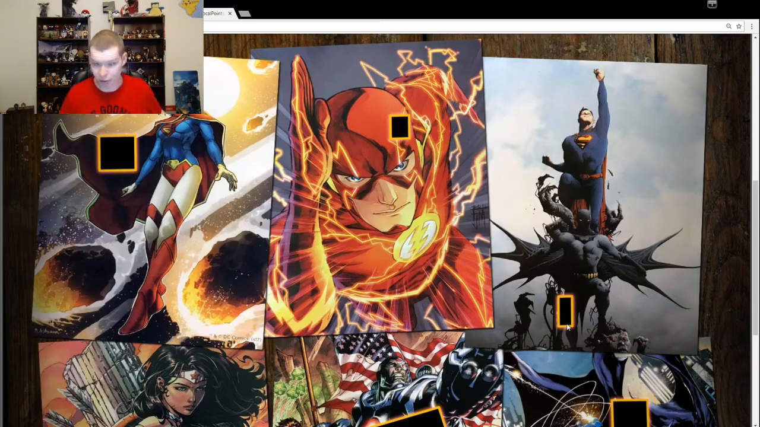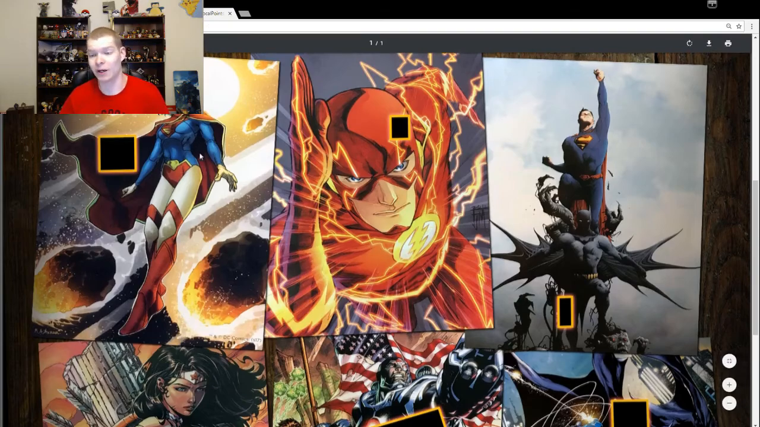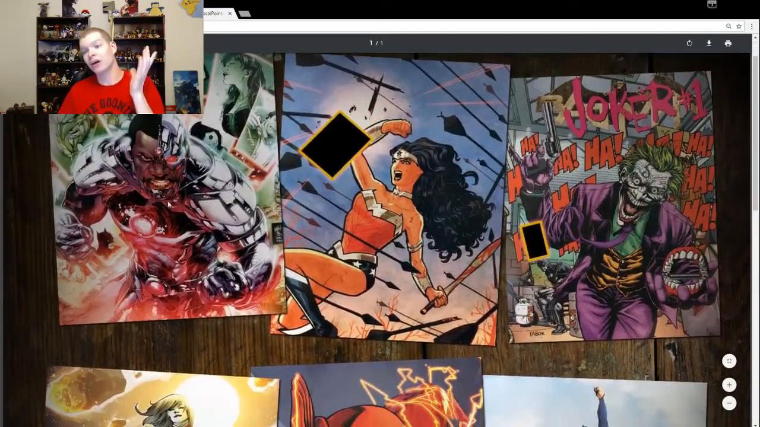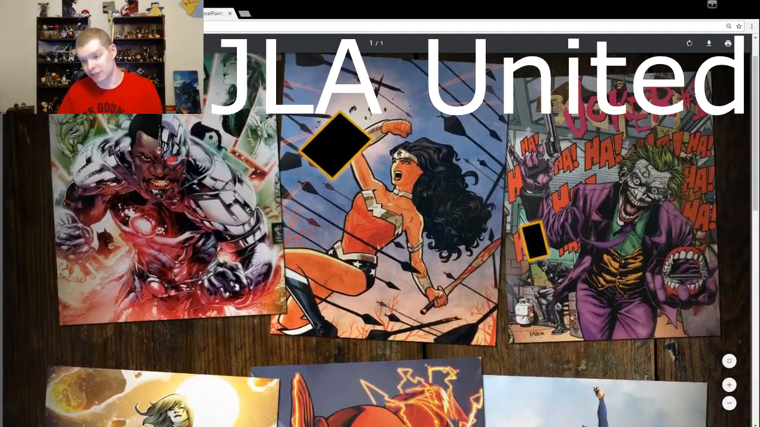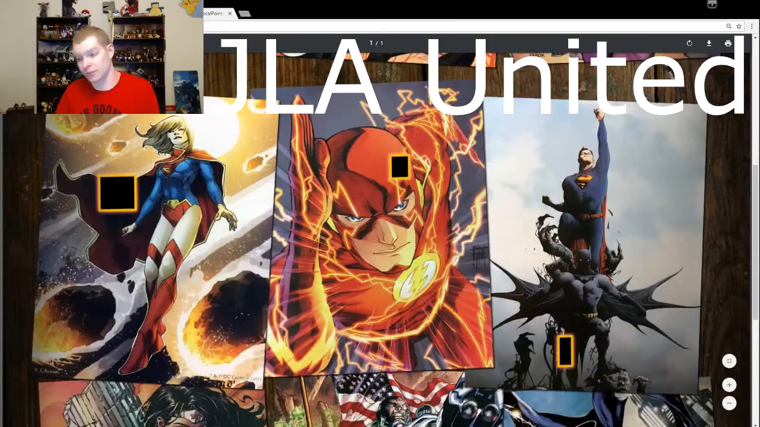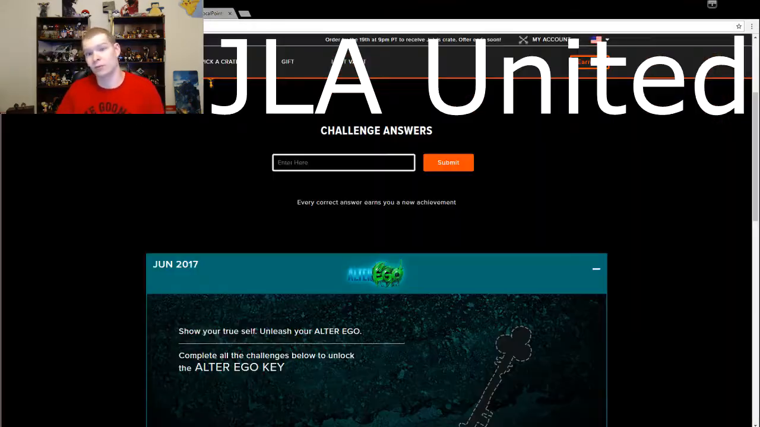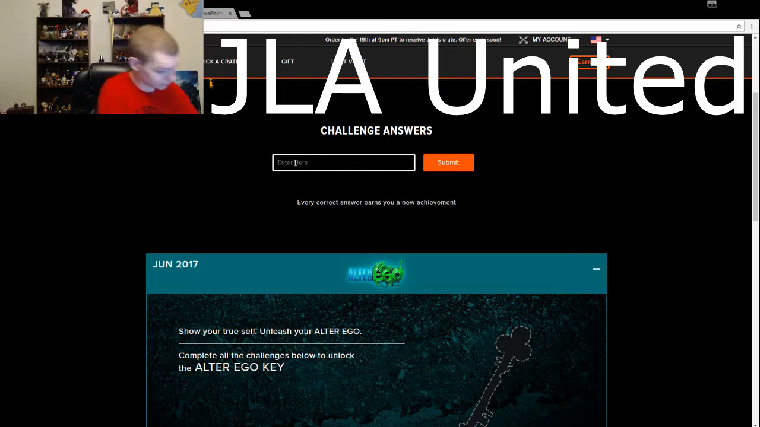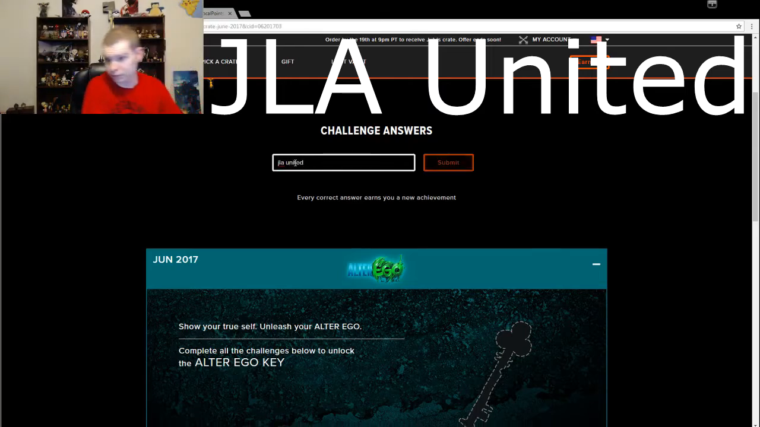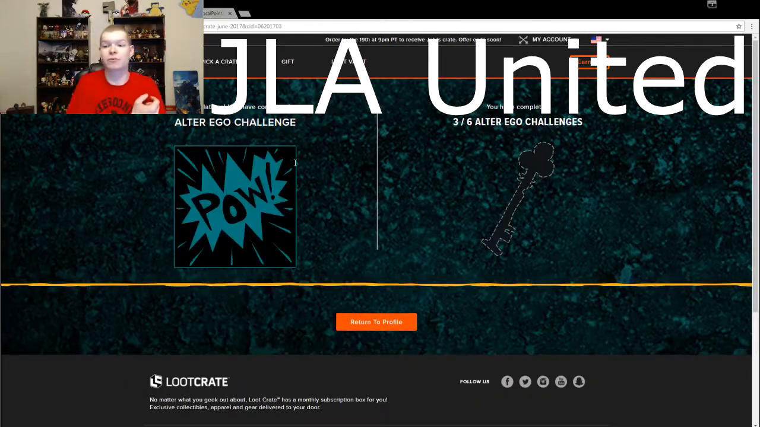I'm a fan of the poster book, but I know you can only do so much with the artistry and making it too easy, but still, this one truly could have been anything. But I believe it spells JLA, so Justice League America United, which would make sense, right? Yep, that's what it's supposed to be.